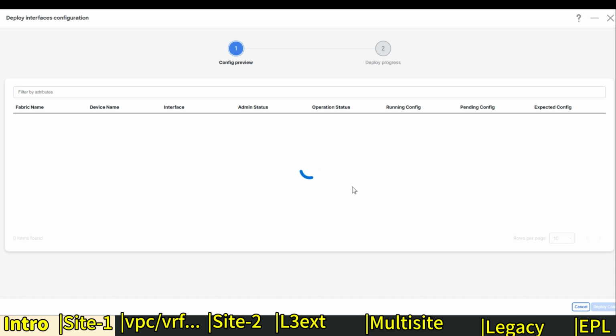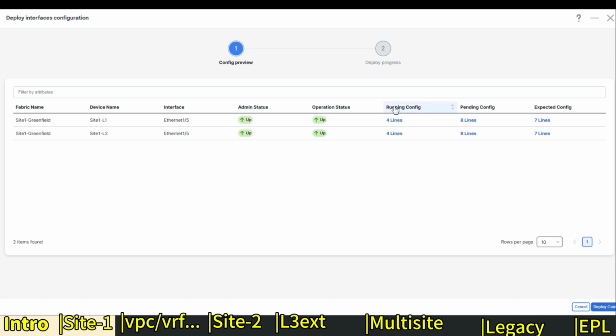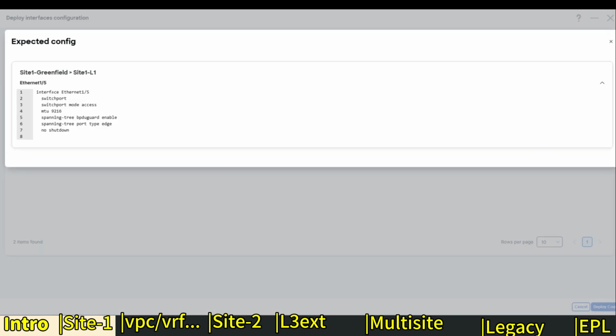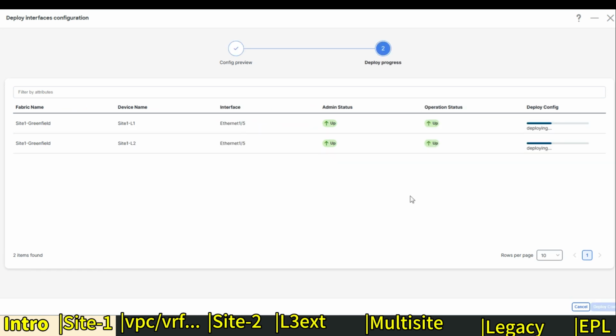The fabric controller is going to tell me the expected config for the port, and we're just going to deploy config. I'm waiting for the deployment to complete. Deploy completed, and we're going to just close the interface.